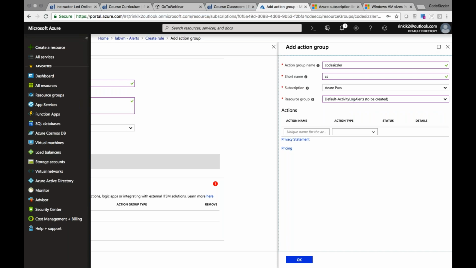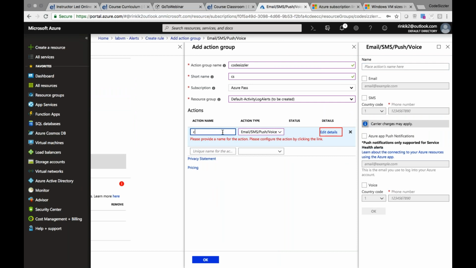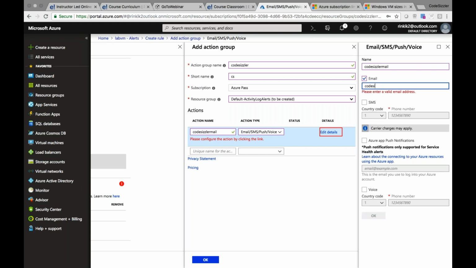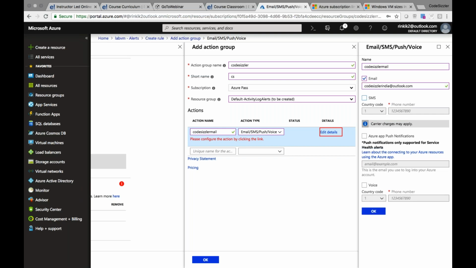Activity log alerts to be created, okay, when it performs. And the action type will be an email, CodeSizzler mail. I will say it's CodeSizzler mail. I need it via email, so the email ID is going to be CodeSizzler India at outlook.com.